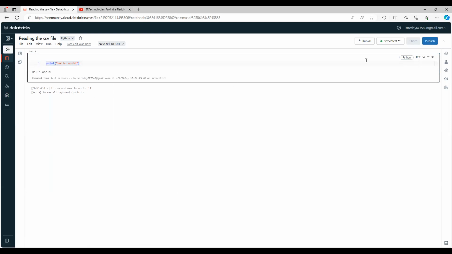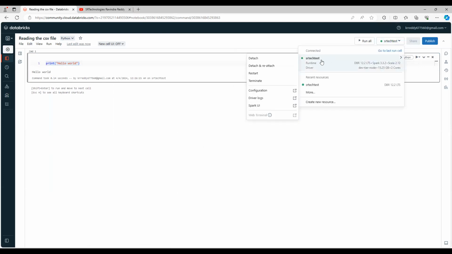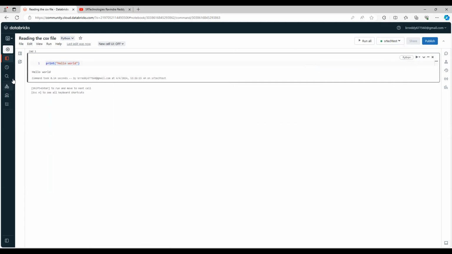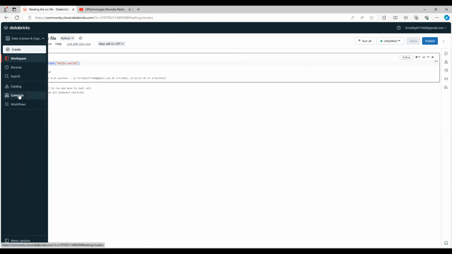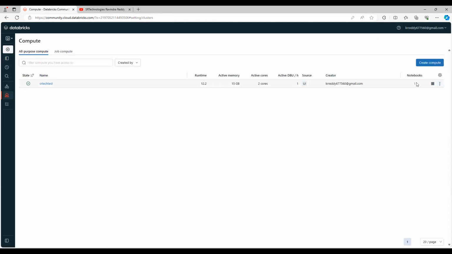Now you are able to do that. Here, if you observe, by default it is attached to SRTech test. The cluster is ready. Go to compute. In that, I have created the cluster. Now the cluster is active. You can see the cluster is running. If you hover over it here, you can see the cluster is running.